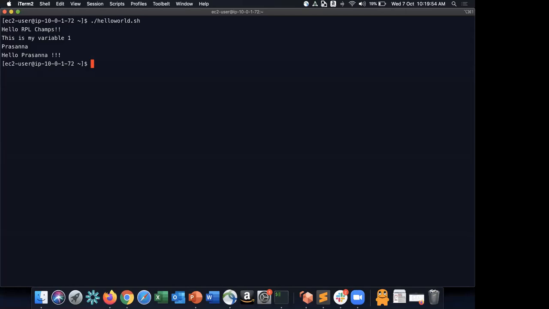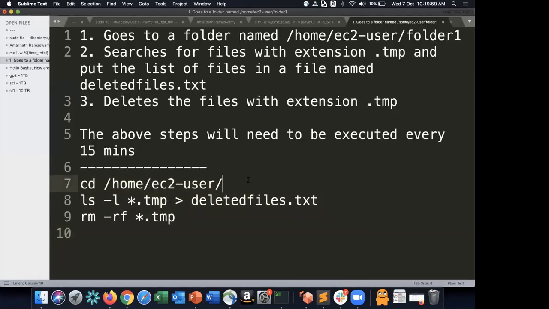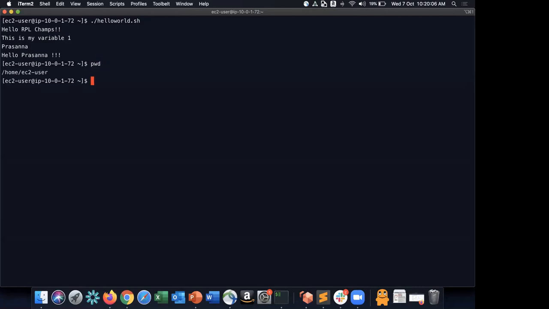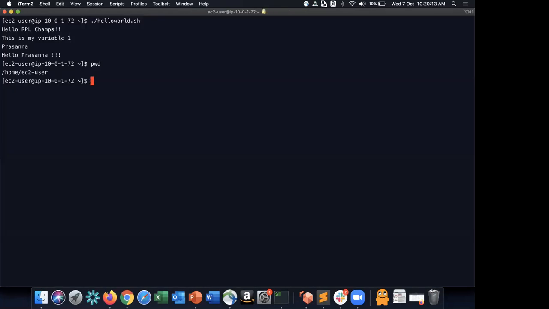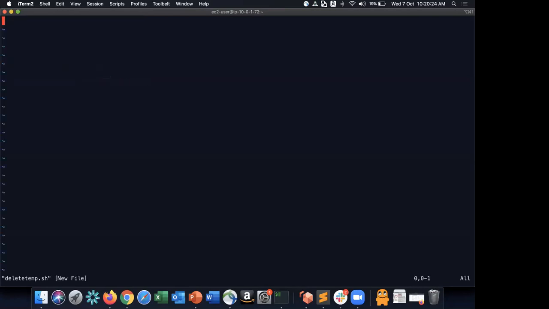Okay, now let's do one thing. Let's actually try implementing what I just gave some time back, right? Can we do that? Let's do that using a shell script. So where am I currently? I'm in /home/ec2 user, right? Okay, I'll not go to folder one. I'll create a shell script here. I'll just say vi delete temp dot sh. That will be the shell script that I will create.